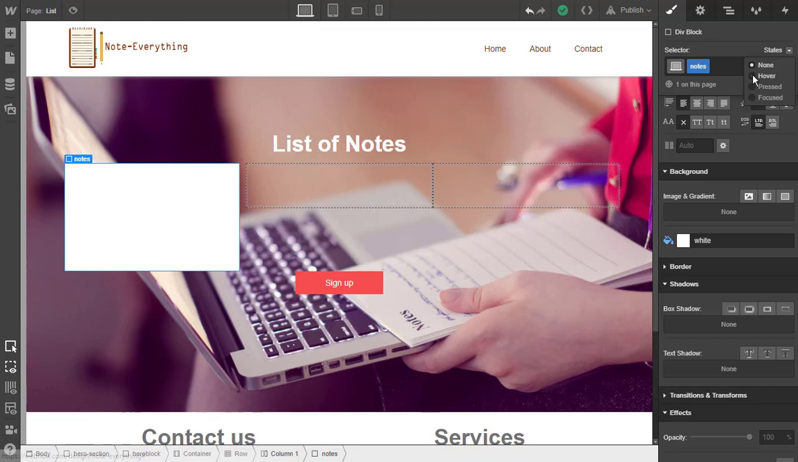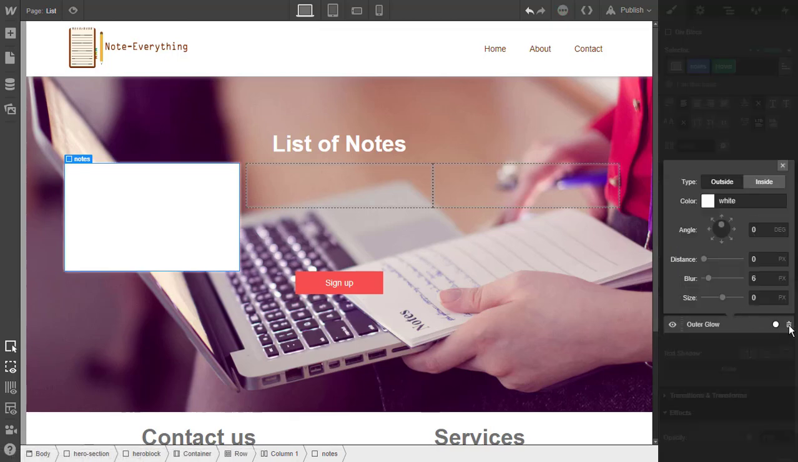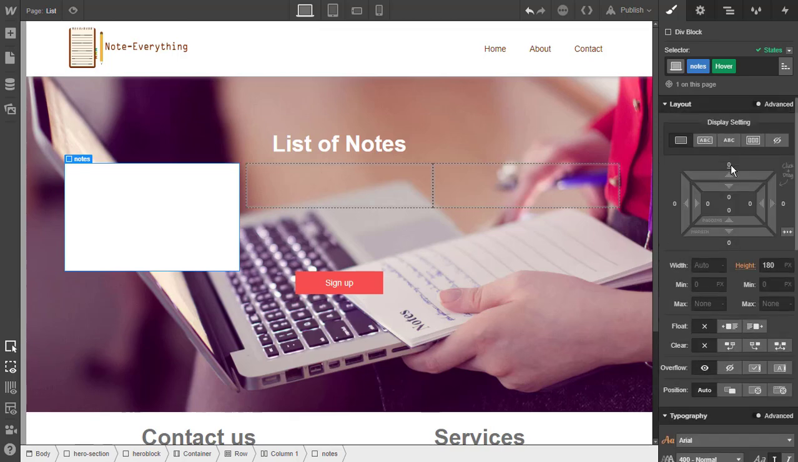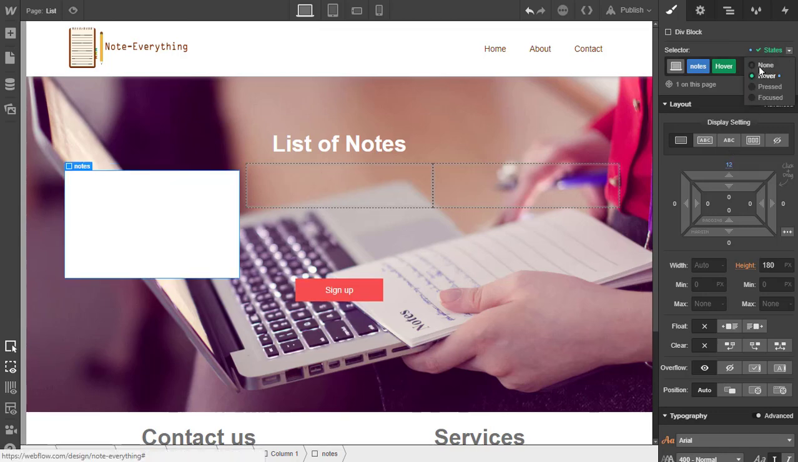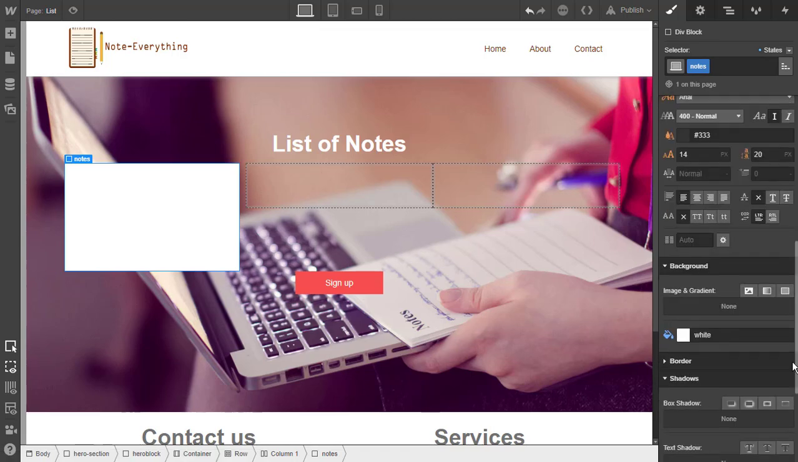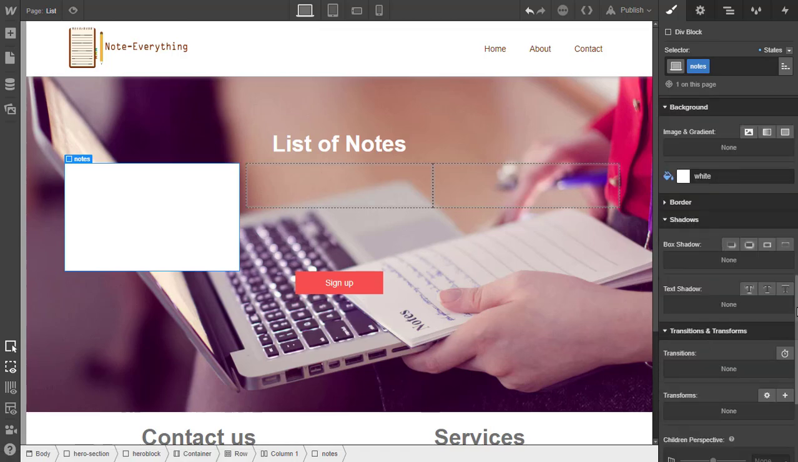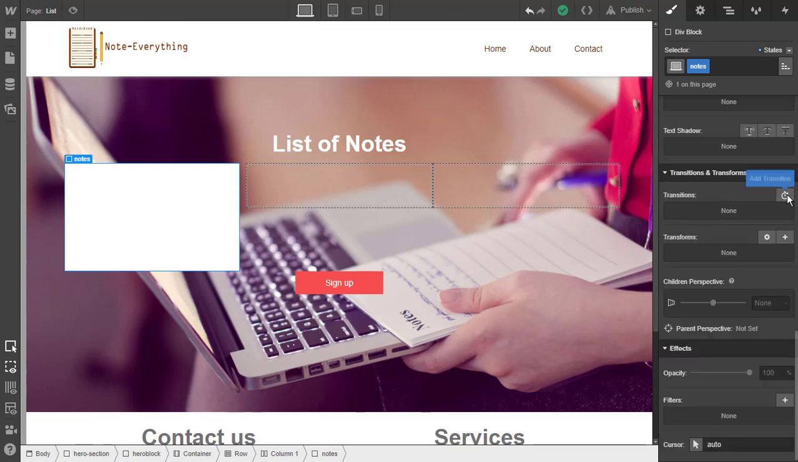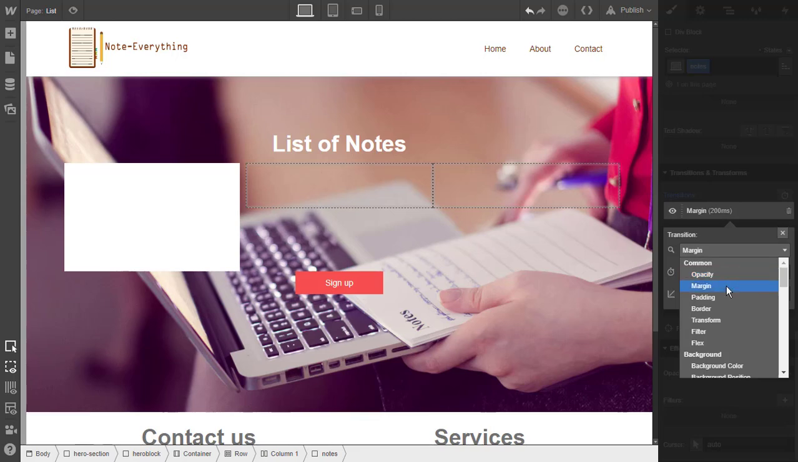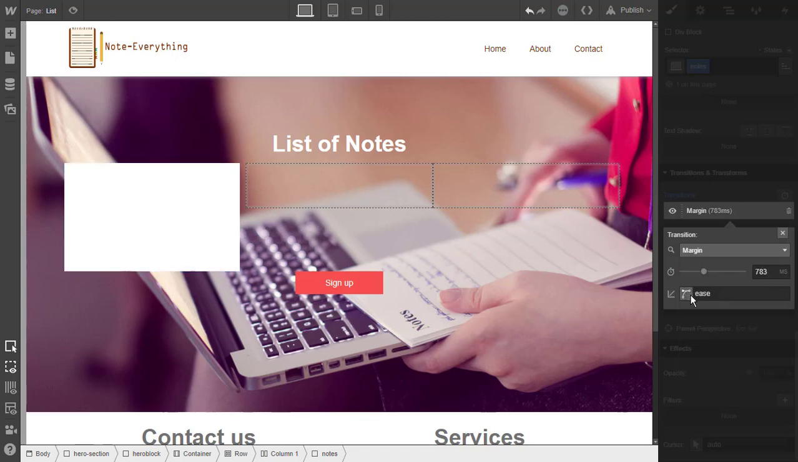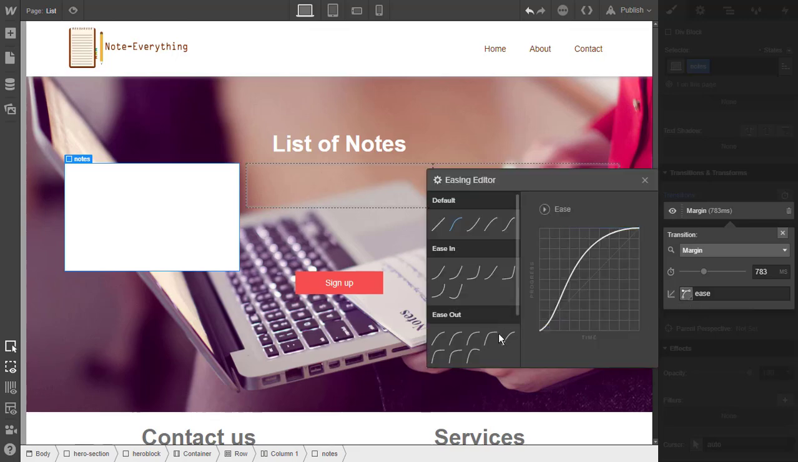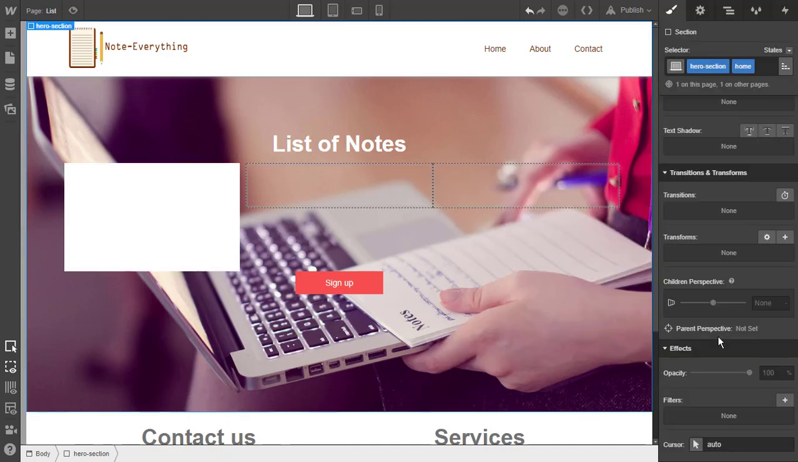And in the hover state, it should move margin bottom, margin down. So we can do a little bit of transition. When you come to the transition transform area, you can add transition by adding a margin, the timing, and I prefer to use ease in, ease out. Yeah, so this is it, and this is cool.